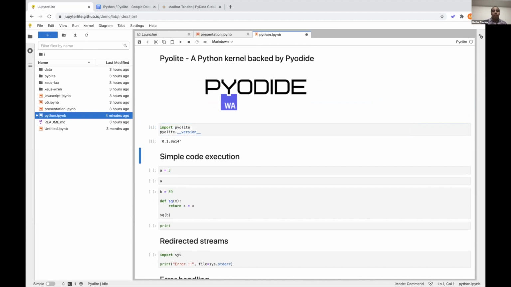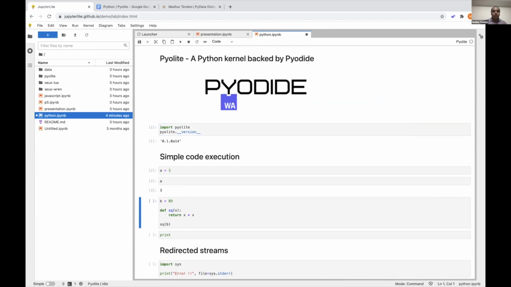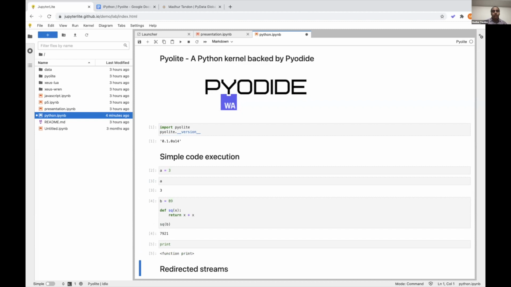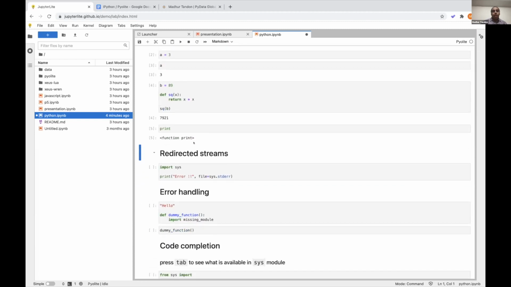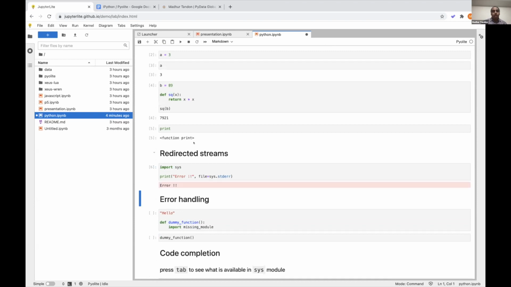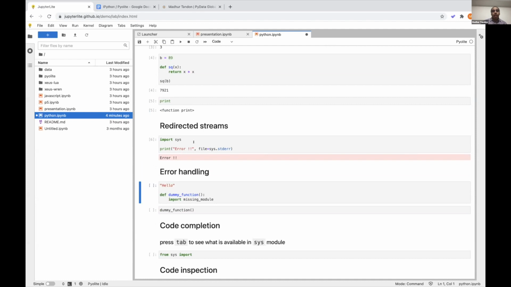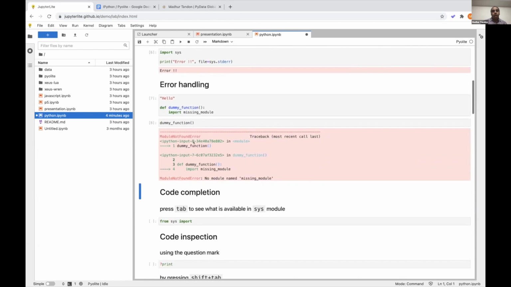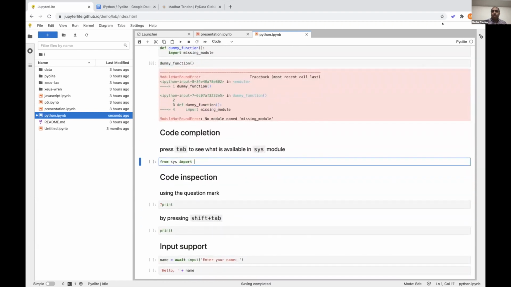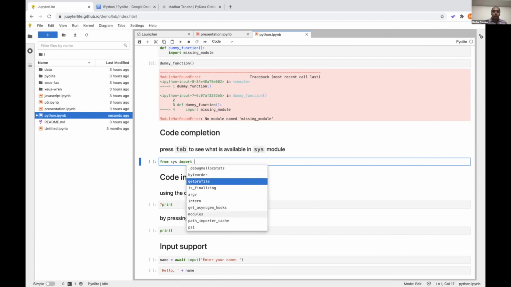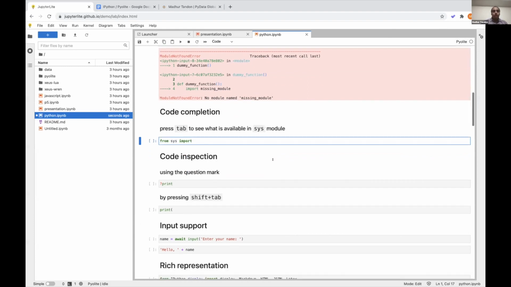So you can see the version of the Pyodide kernel here, and you can, of course, execute all the simple code cells. But since we have IPython integrated, we also have support for redirected streams, so all the standard output and the standard errors. And since IPython is integrated, we also have support for beautiful error tracebacks here. And the support for code completion is also there. So if we press tab here, we see that the kernel is busy and it's working for us, and we get all the options to complete our code with.